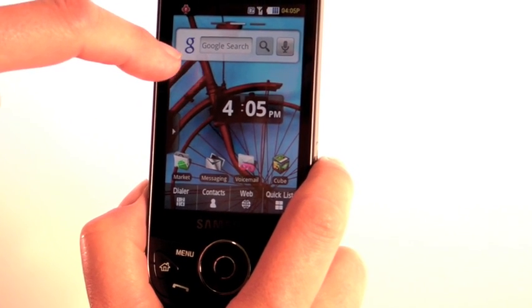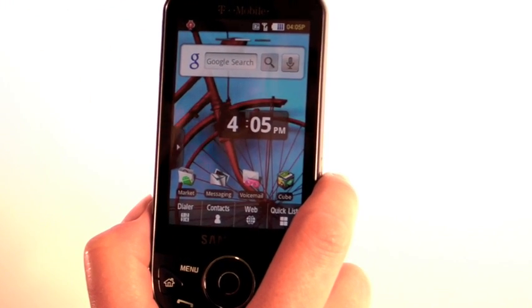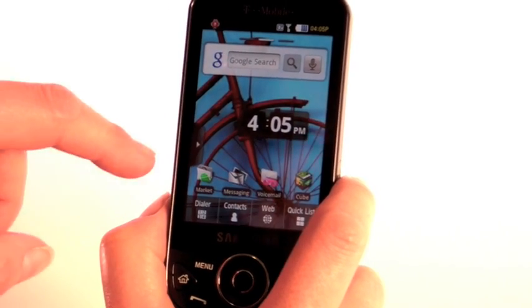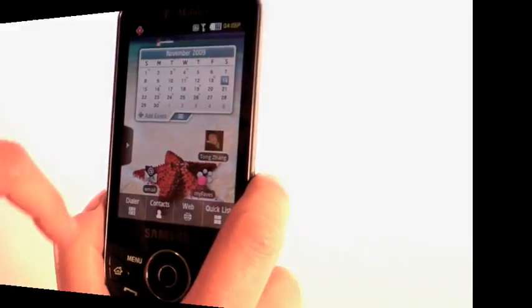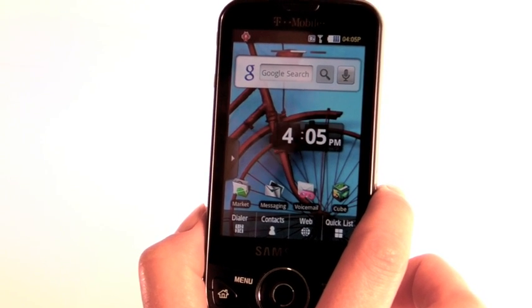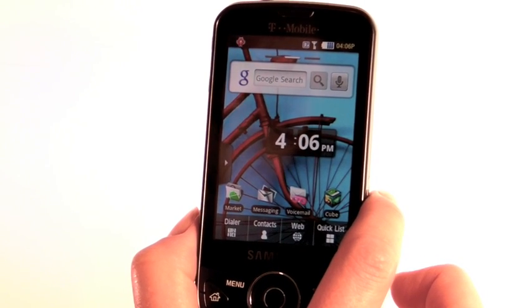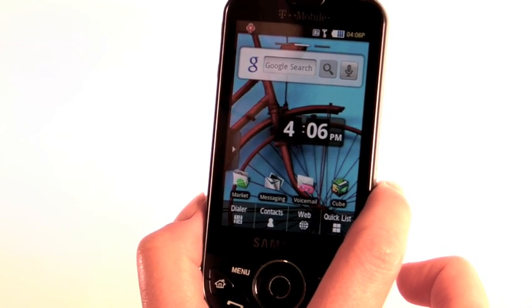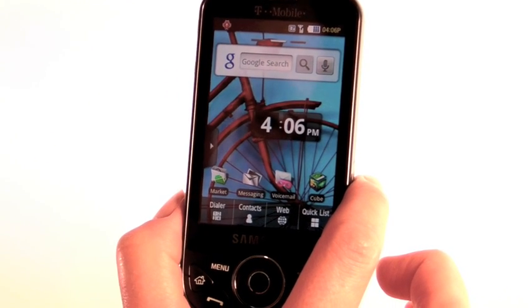The phone also comes with Samsung's own document viewer for Office docs. It does an okay job. I prefer Documents to Go. It's more readable, but it works in a pinch. The phone runs on a 528 MHz Qualcomm CPU, pretty much like almost every other Android phone on the market, except for the Moto Droid, which runs on an ARM Cortex-A8 that's much faster.